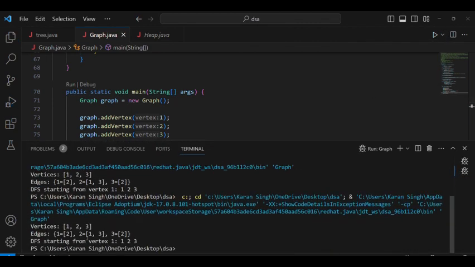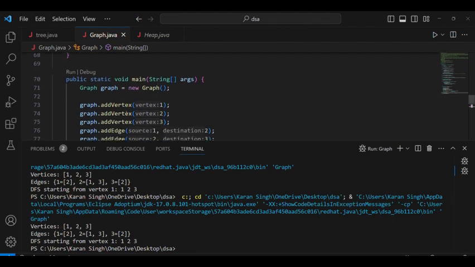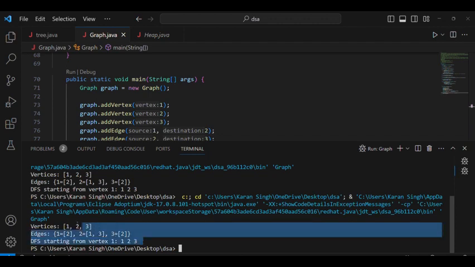And now see guys, this shows vertex is equal to 1 2 3, that we gave the values of 1 2 3 in it. And now edges are 1 goes to 2, and 2 goes to 1 and 3, and 3 goes to 2. And this shows bracketed, because adjacency is used simply in matrix type format. And now DFS is starting from vertex 1, that is 1 2 and 3. And this is the overall whole code of graph data structures.